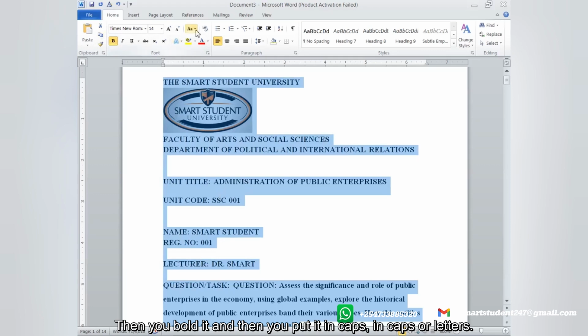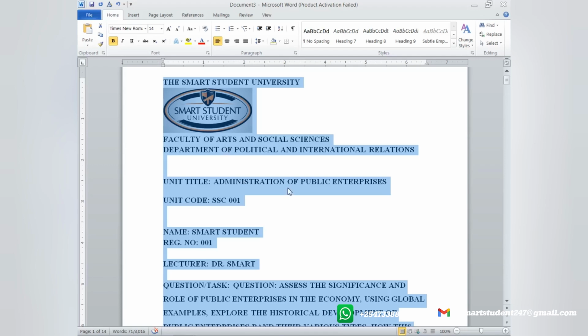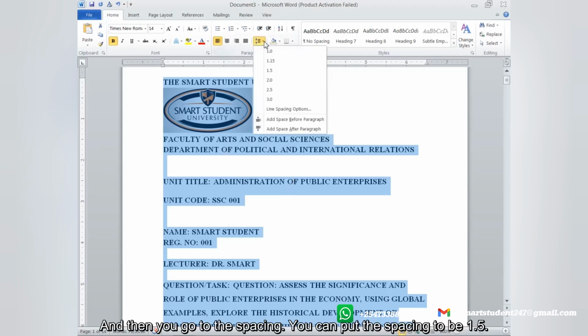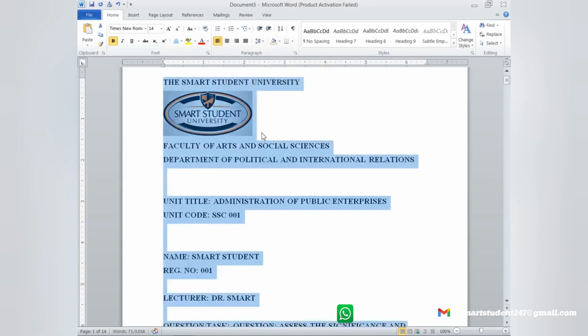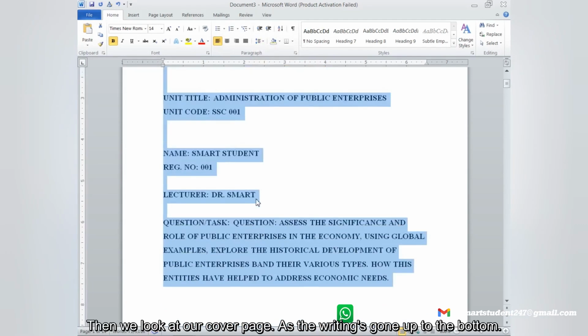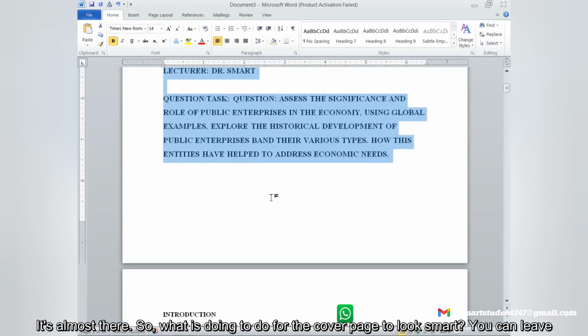Then we put it in caps, in capital letters. Sometimes the cover page looks better when it's in capital letters. And then we go to the spacing. We can put the spacing at 1.5. Then we look at our cover page. As the writing has gone up to the bottom, it's almost there. So what else do we need to do for the cover page to look smart?